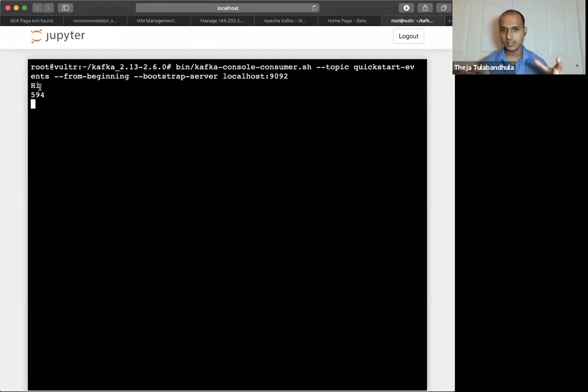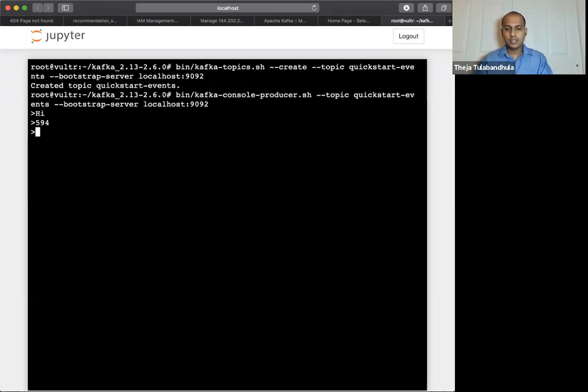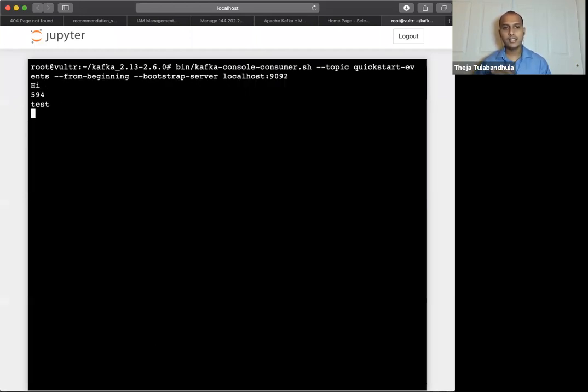It's a single-node cluster because it's running on a single machine. And this is a consumer. I could have run this consumer from another machine, and we're going to do these runs from other machines in the next class. Now we can go back to the previous terminal and type test here, and you can see the test has already appeared. The message from the producer to the consumer was pretty instantaneous, but those messages are also being stored by the Kafka cluster.